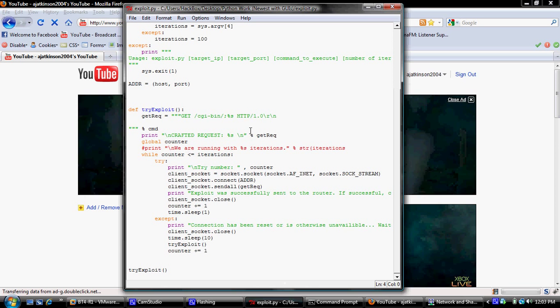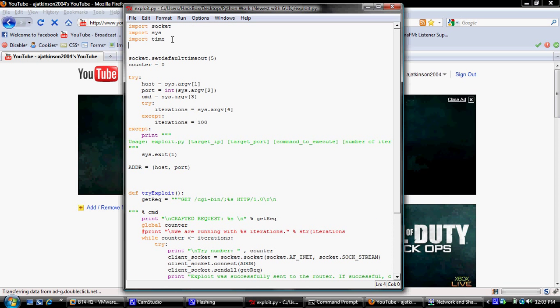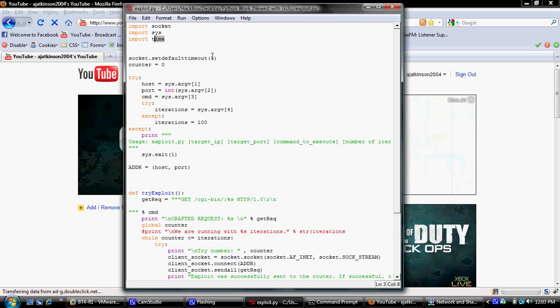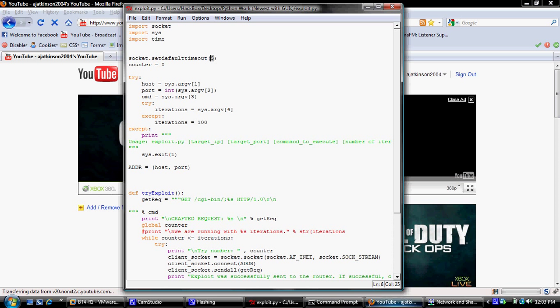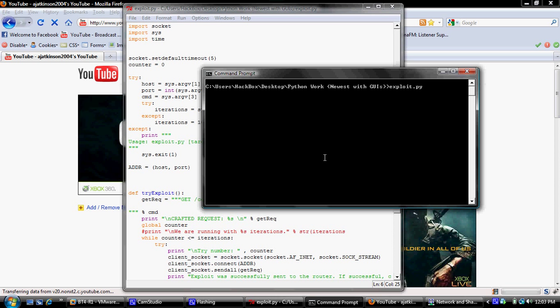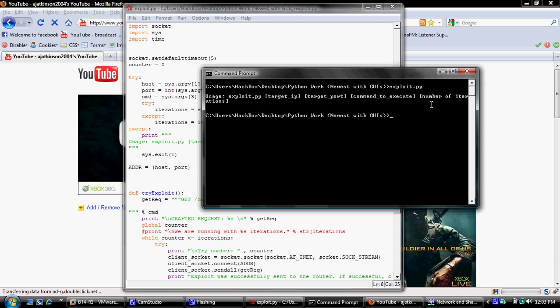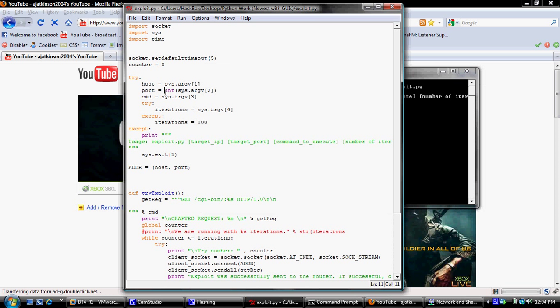Okay, now I've made an exploit specifically for this called exploit.py. It imports the socket, sys, and time modules. It sets the socket default timeout to 5. Now when I run the program, you see that it takes some arguments. First parameter is the target IP, then the target port, the command to execute, and the number of iterations. And this is all set up right here. Host equals the first argument, port is the second one, command's the third one, and the number of iterations is the fourth argument, or you can leave it blank and default to 100.